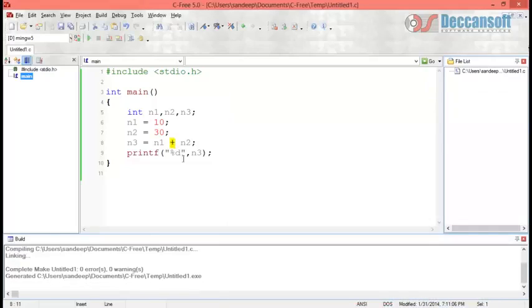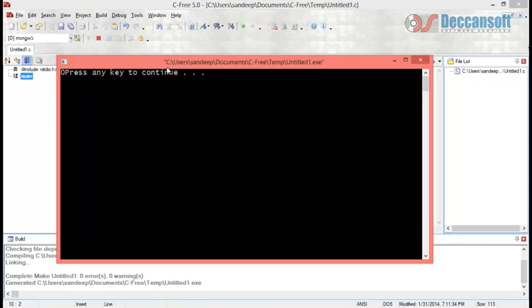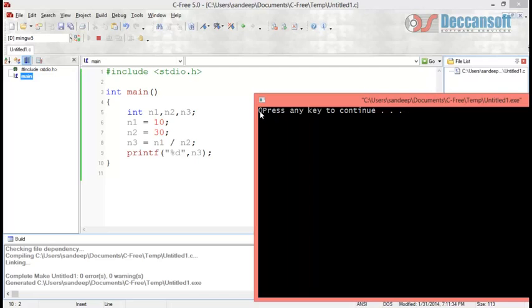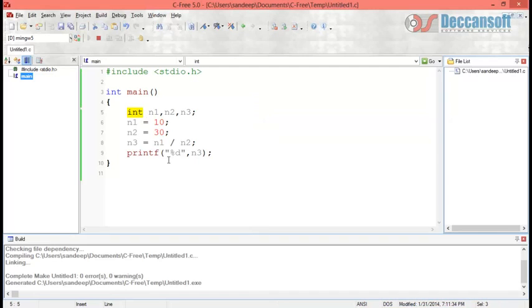Now here I give slash. So when I give slash here, this basically means a division operator. Now an integer, the value 10, when divided by 30, actually we should get what? 10 divided by 30, something like 0.333 we should get. But you will see that the value is 0. Why 0? Because these are integer values.